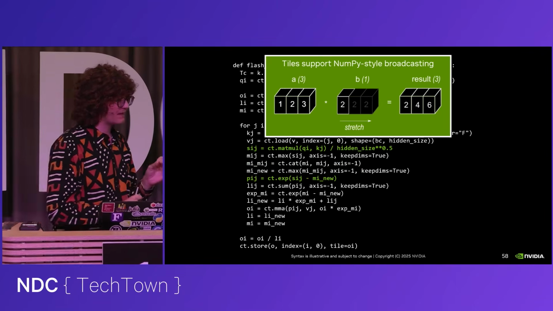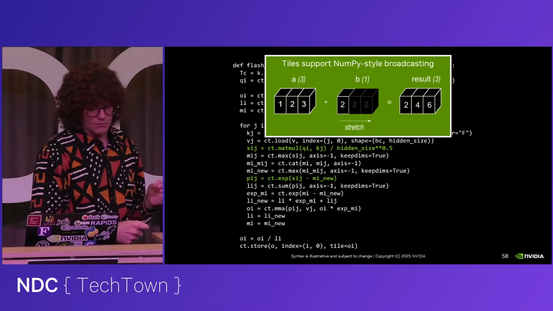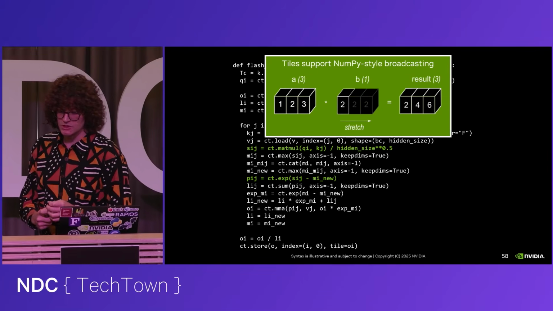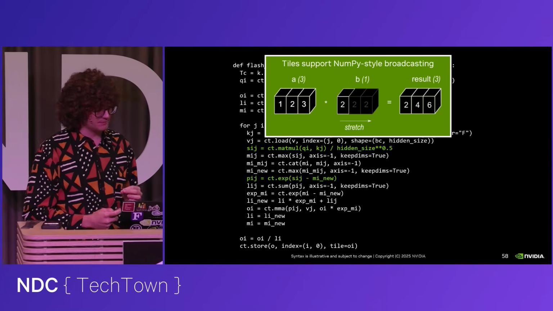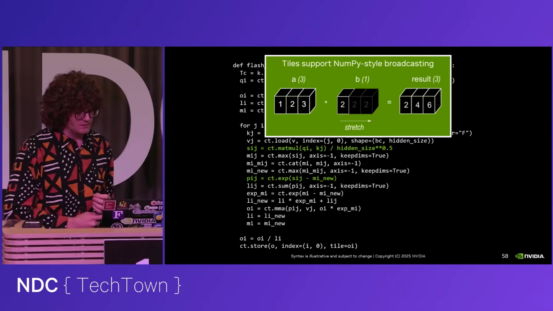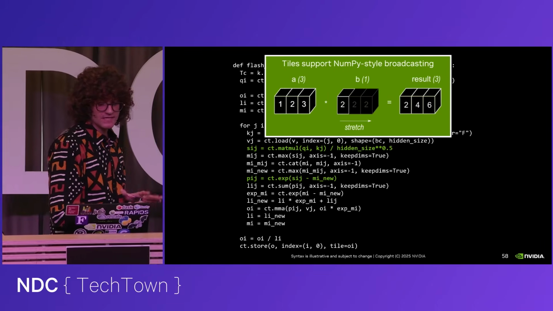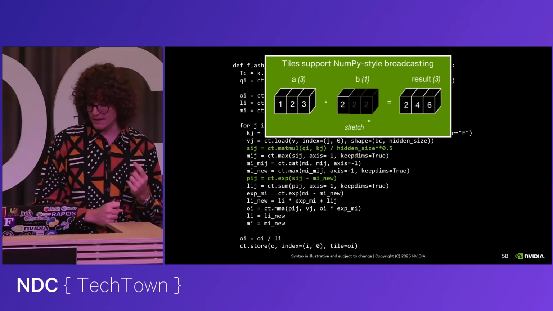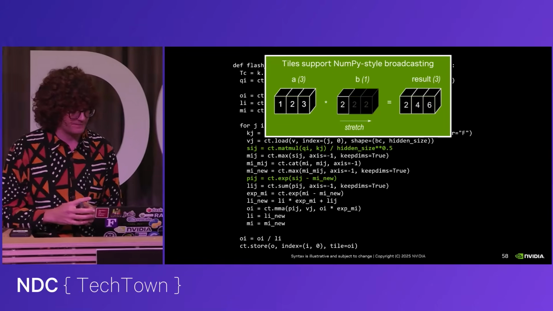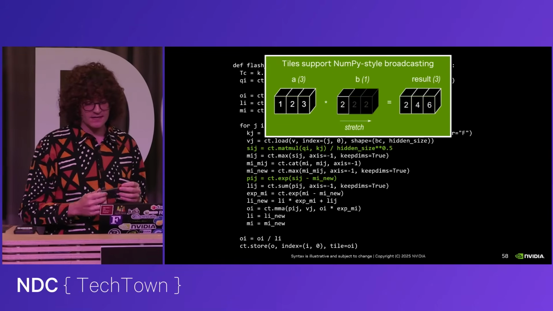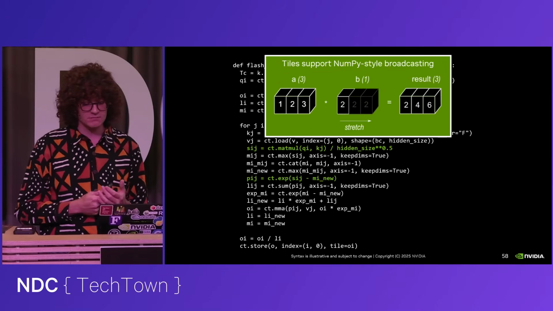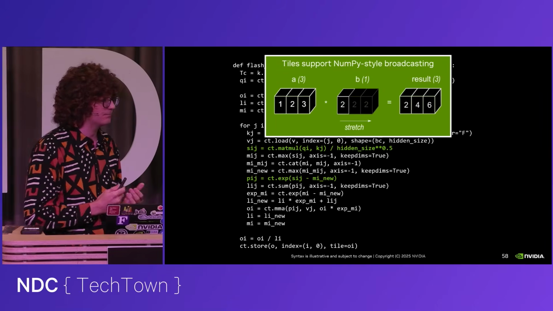Tiles support NumPy style broadcasting. When operating on two arrays or an array and a scalar, the shapes of both are compared element-wise, starting with the rightmost dimension and moving leftwards. Two dimensions are compatible if they are equal or if one of them is 1, in which case the dimension will be stretched to match the other. One of the objects may have fewer dimensions than the other. If so, then the missing dimensions are assumed to be 1, meaning that they will broadcast.